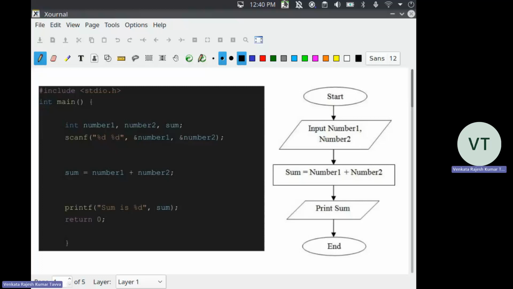So this flowchart is also considered as pseudocode. So we will see what a pseudocode is in a minute. So pseudocode can be written in different ways.